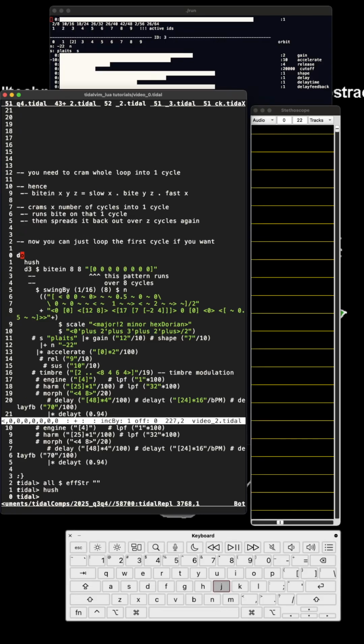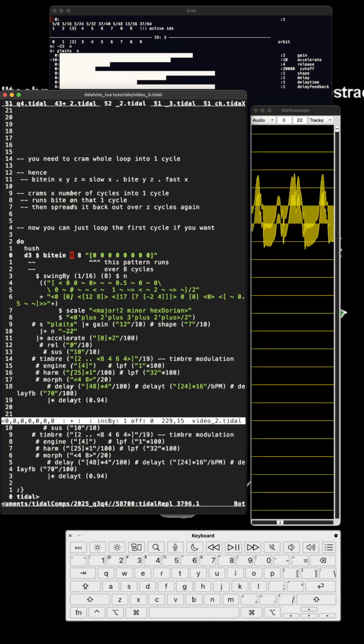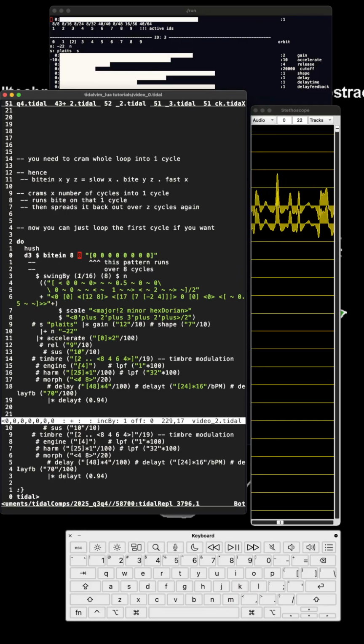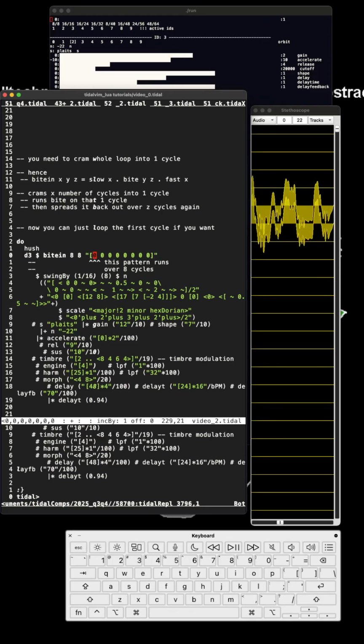So in this case, we are cramming all this 8 cycle loop into one cycle, chunking that one cycle into 8 chunks, and then playing back the first chunk 8 times, and spreading that back out over 8 cycles. So this pattern, you'll notice, loops the first cycle 8 times.